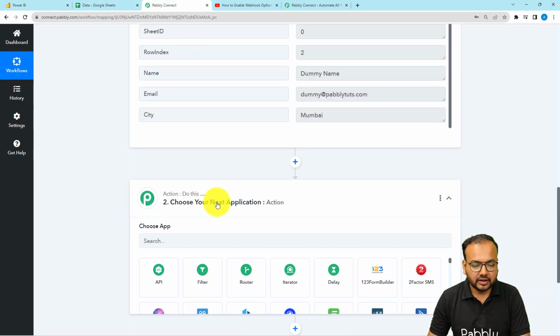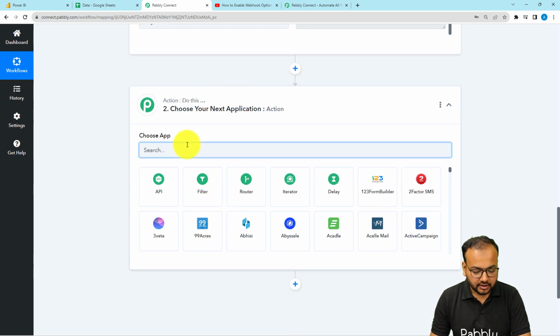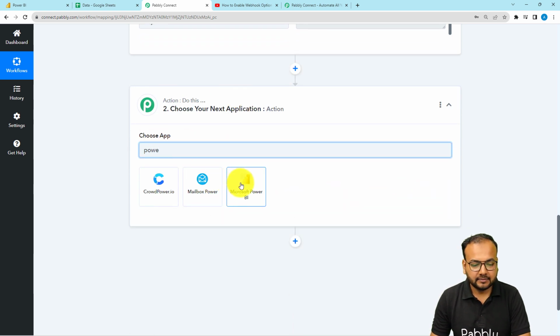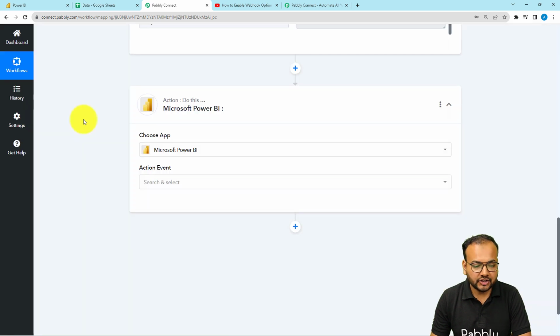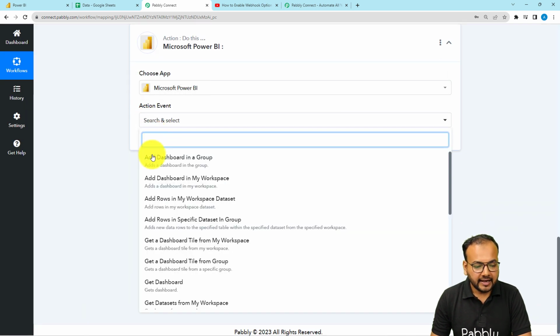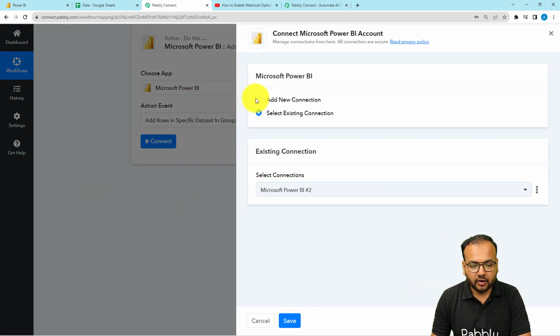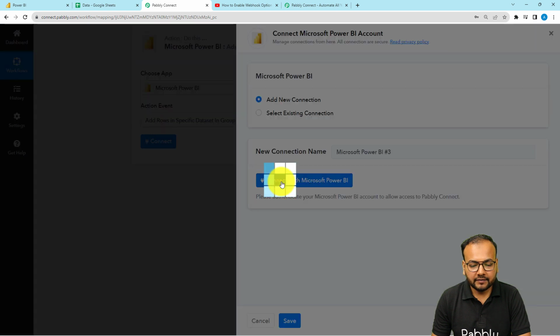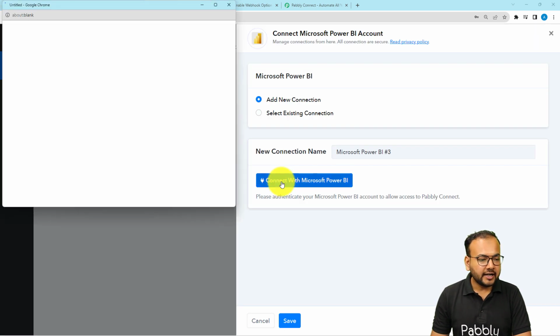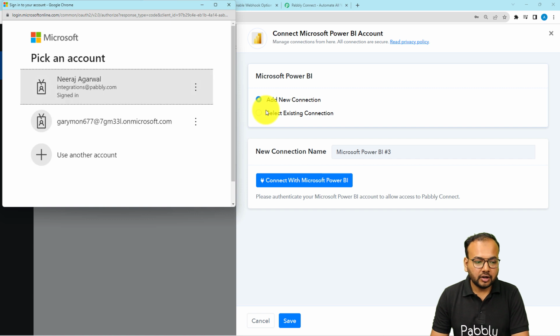Now what you can do, just come here on this action window, and here select Power BI, Microsoft Power BI as your action application, and select the action event here as add rows in a specific data set in group. Okay, this one. Then click on connect option. From here select add new connection, then click on connect with Microsoft Power BI, and it will bring you to the login window if you are not logged in. And I have already logged in, so it is just asking me to pick an account. So I am selecting my relevant account.